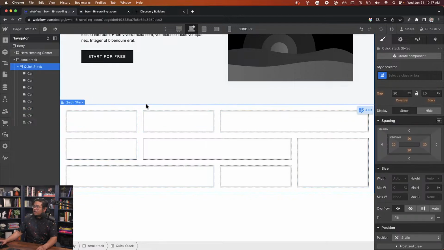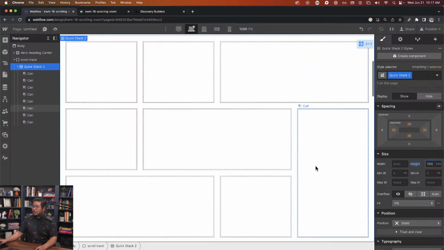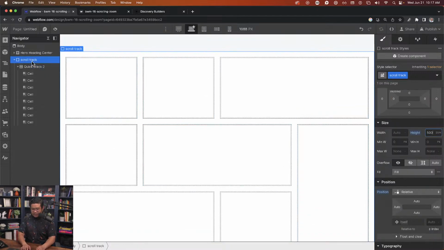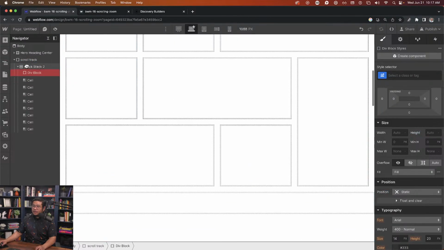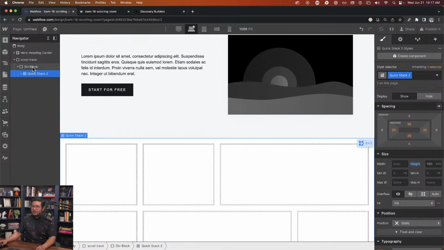All right. So back on quick stack right here. Let me go ahead and set the height to, let's see here. What did I want to do? Hold on. Thinking in my head. Oh yeah, 100 SVH. So this needs to be as tall as the browser window. But this also needs to be inside of a div. So let me add another div real quick. There we go. So I needed to wrap this quick stack in a div. And I'll explain why.